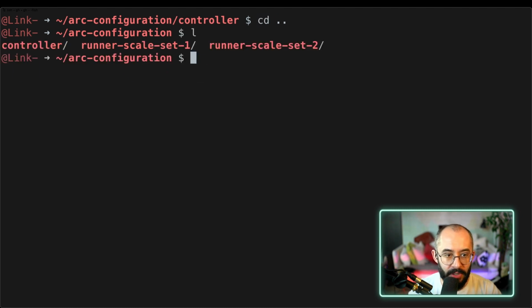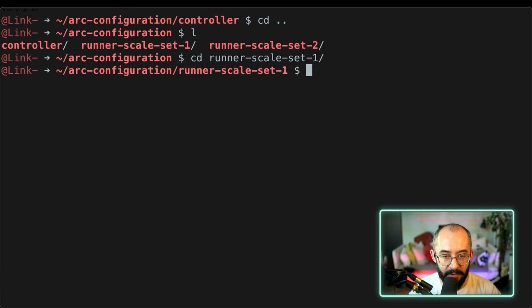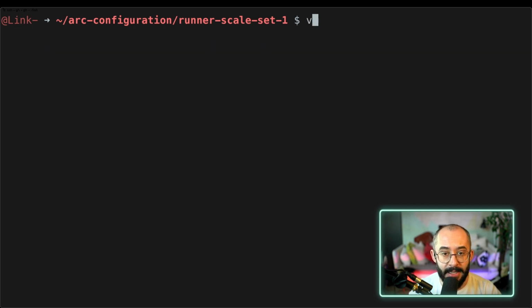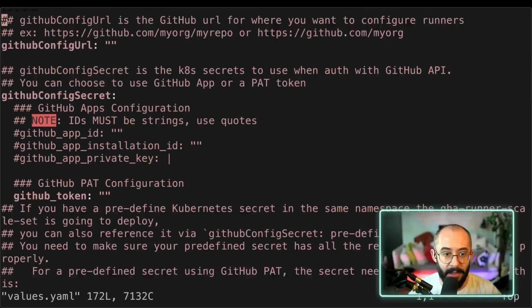So let's go to the previous folder and let's go to the runner scale set 1. This is where we have copied the first values.yaml file, right? This one is for the second Helm chart, which is the GHA runner scale set Helm chart. Let us again open this values.yaml file in Vim, and this is where we start configuring things.